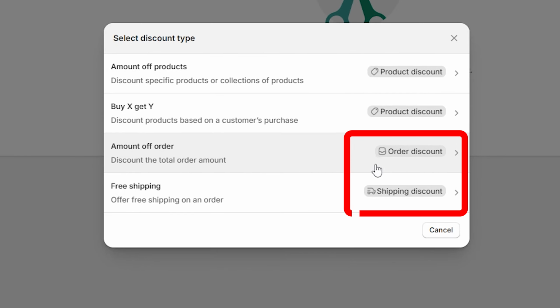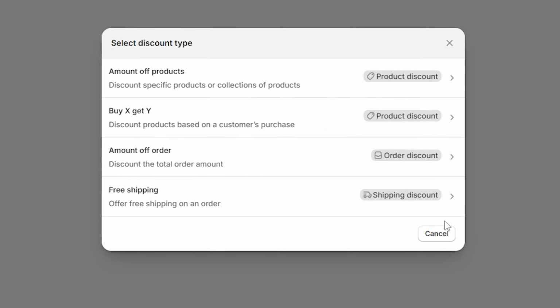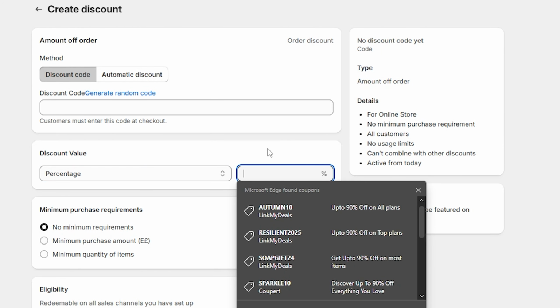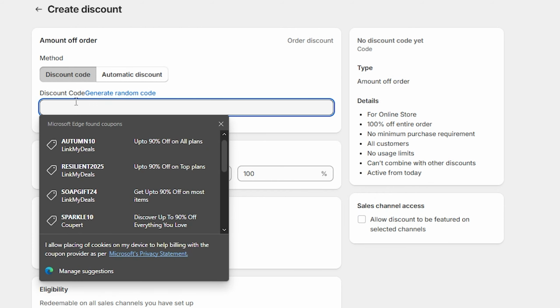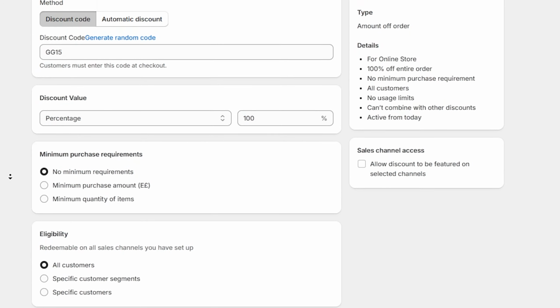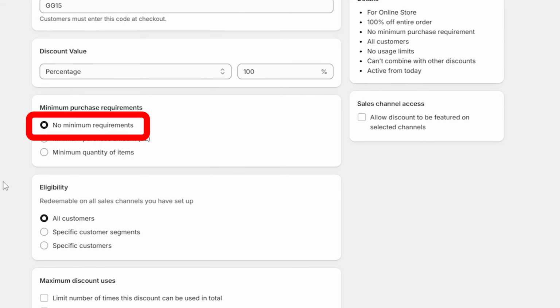I'm gonna make one for each, so I'm gonna click on order discount first, then make sure that you have here this option percentage, then I'm gonna add here 100. And now here I should type any code that I actually need. So here in my case, I'll type GG15, all right? Then scroll down, make sure that you have this all customers, no minimum requirements.